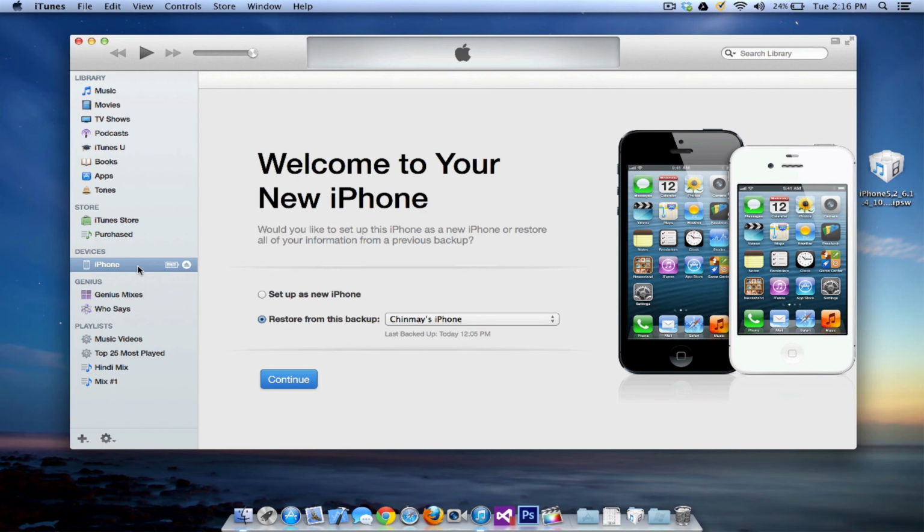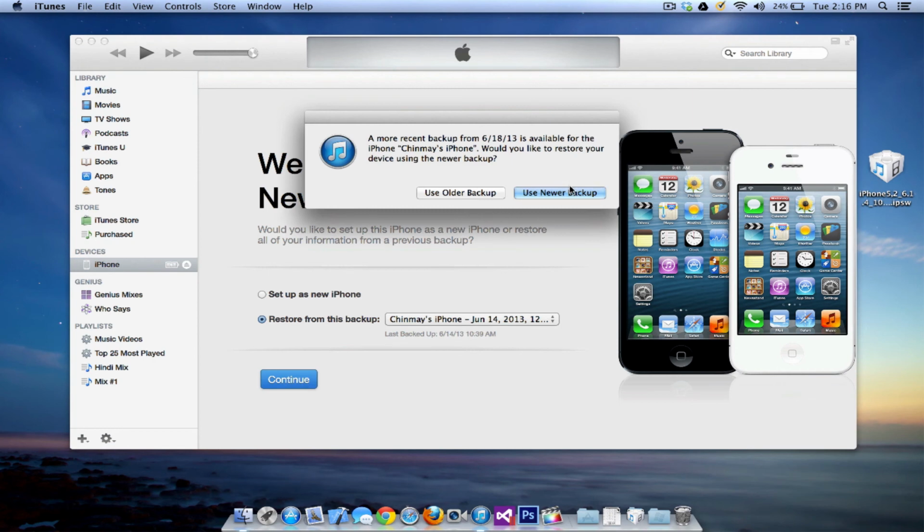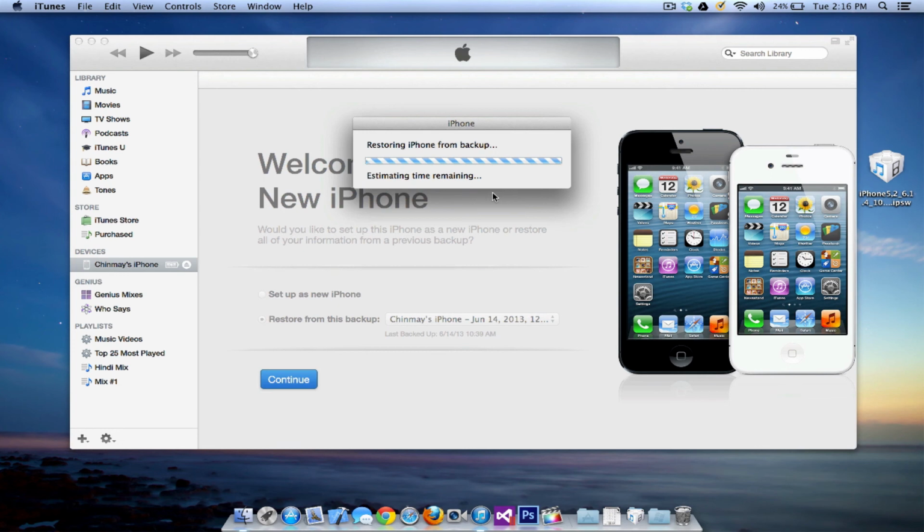Once the iPhone is done loading, it'll show you welcome to your new iPhone. Just go ahead and select a backup. So I'm going to select my old backup which I made, and I'm going to just restore it, and let's go ahead and continue. I'm going to use an older backup which is on 6.1.4, and it's just going to restore my iPhone from the backup. So this is how you downgrade from iOS 7 to 6.1.4 or 6.1.3, that's your choice.